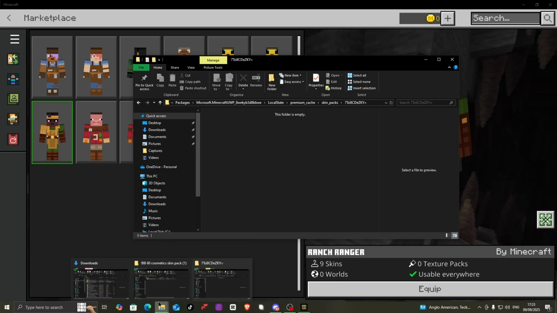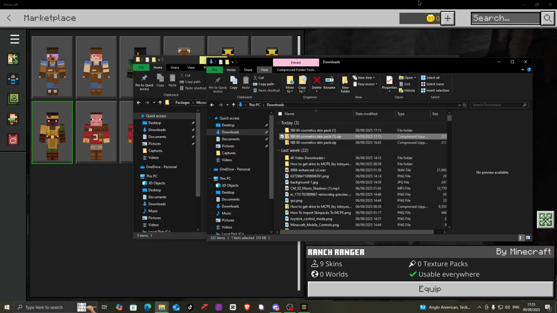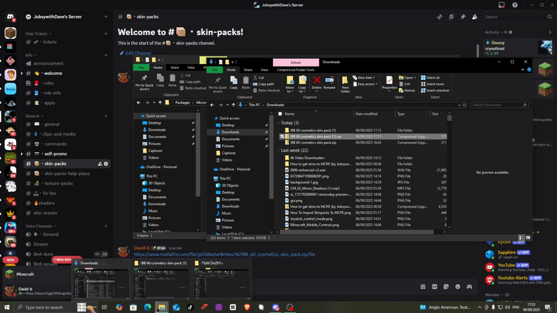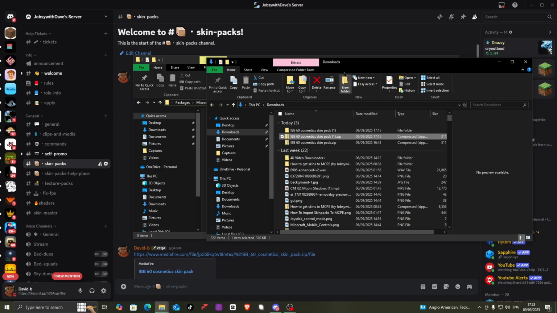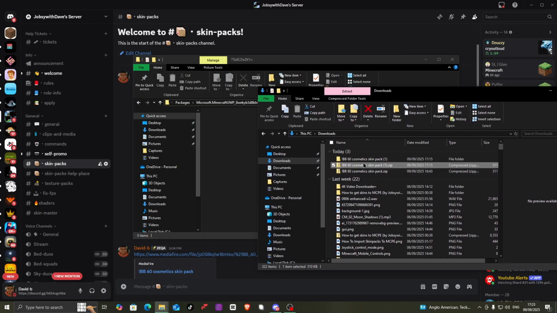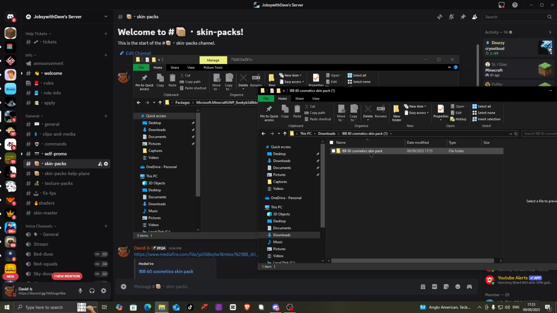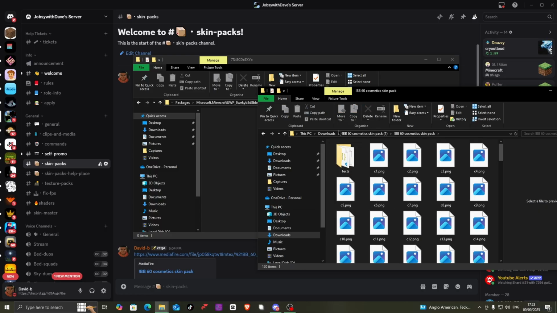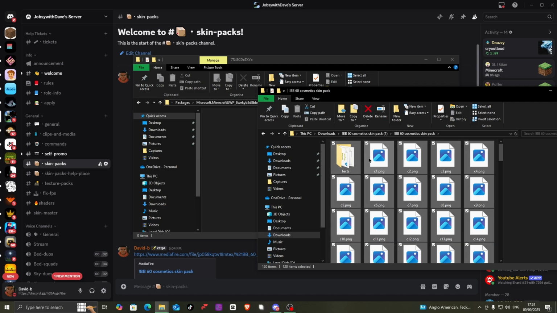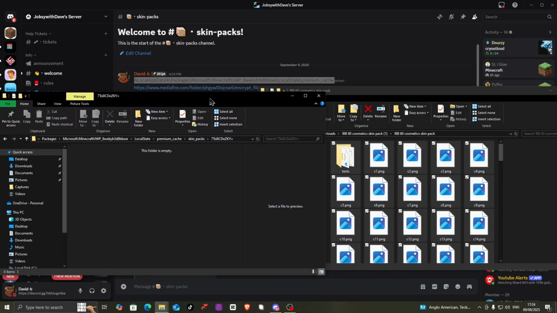You're gonna leave this folder opened, then go back into your downloads folder. You can close Minecraft for this. In your downloads folder, you're gonna look for the thing you extracted and open it and click anything here and click Ctrl A. You're gonna copy everything in here into your skin packs folder.